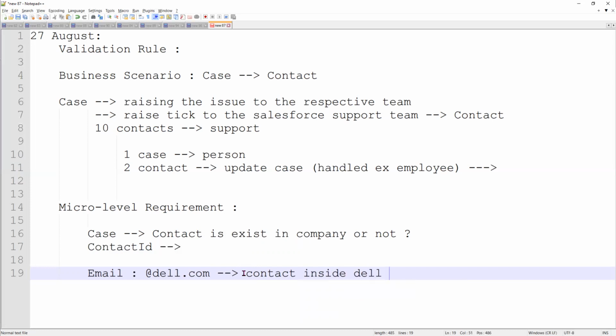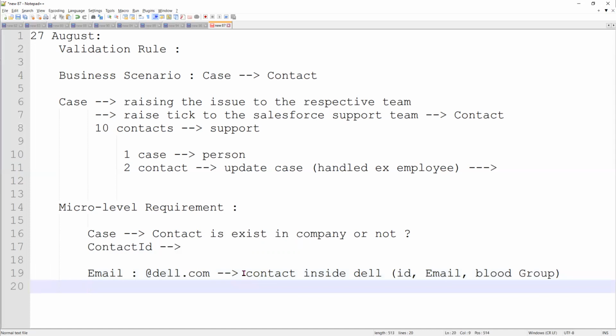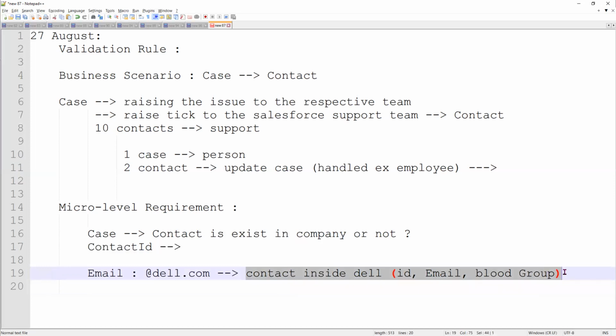So for you, there is a contact along with the email ID, personal phone, blood group, all this information stored in the contact. When you leave the company, how long will they take to deactivate it? If you join back again, how long will they take to activate it back? Are they going to create a contact again with all this information? If they try to create it, it says duplicate record.